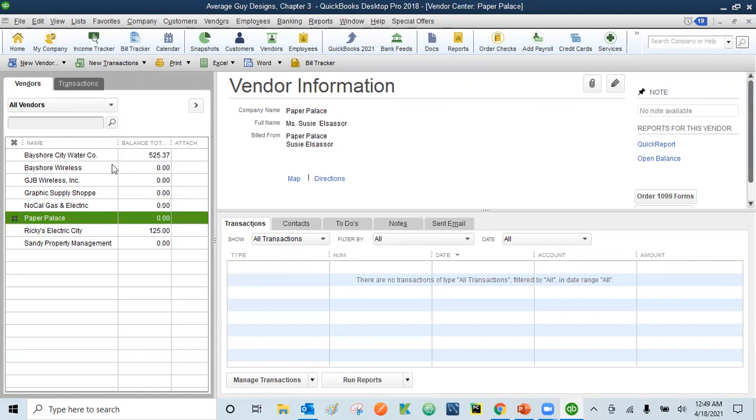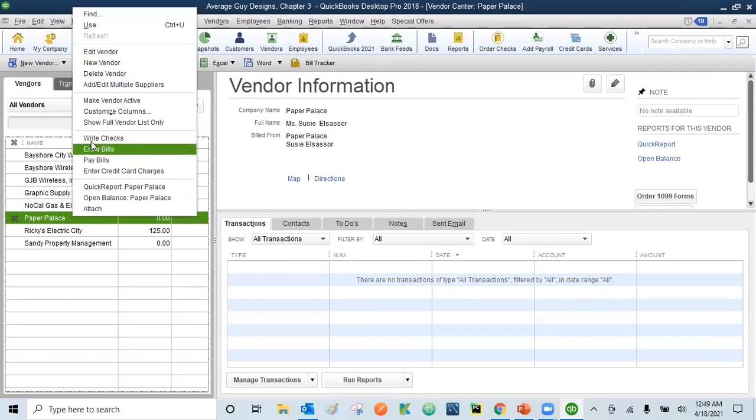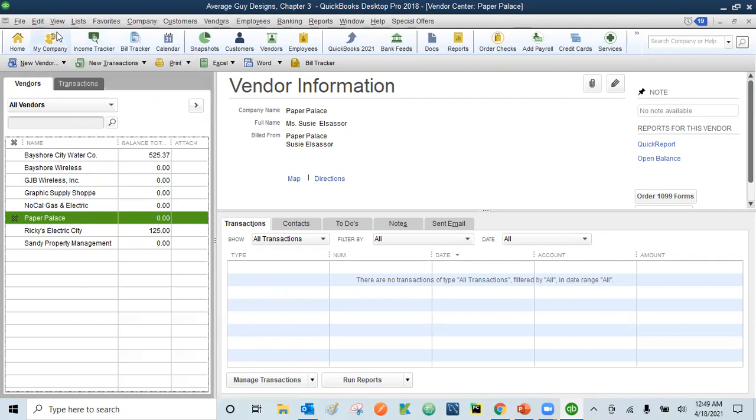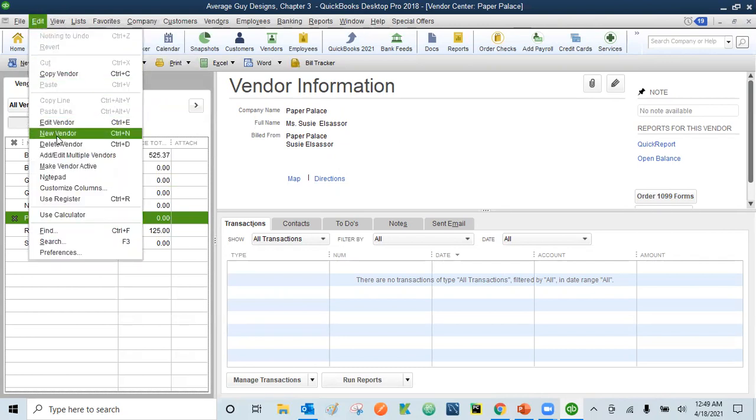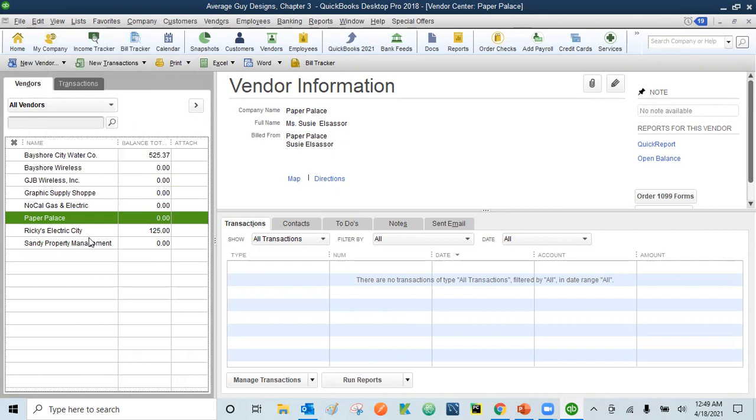The other way is you can simply right click and then make vendor active from here, or you can go to the edit tab and then make vendor active. So you can make the vendor active in any of the three ways. It's your choice. The last thing remaining is how to delete a vendor.